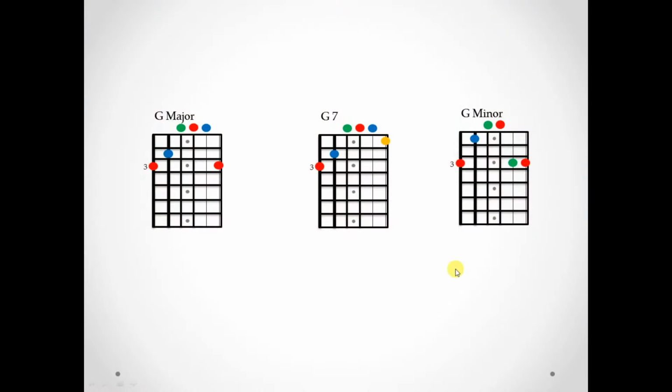Finally, we have our open G chords. We have G major, G7, and G minor. G minor is a little bit tricky to play, but it's not impossible. Here is an example of the open G chords on the guitar.